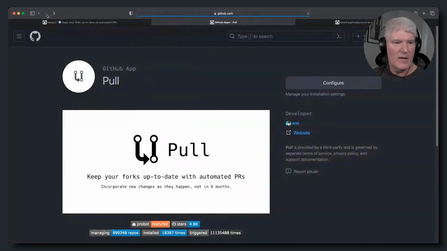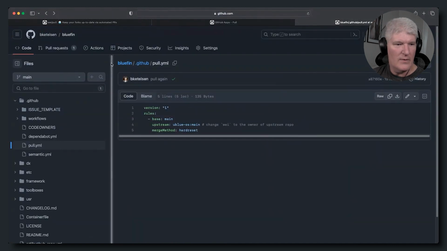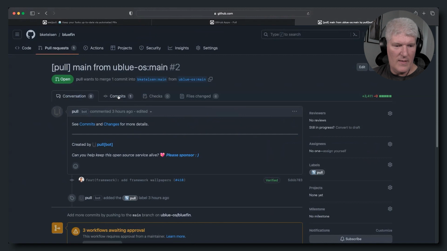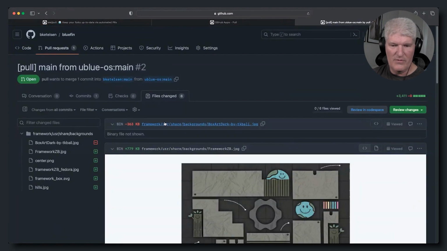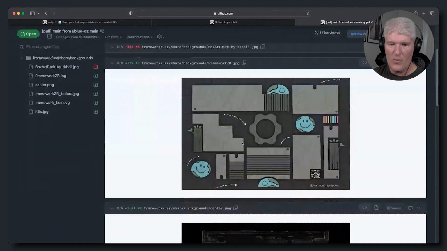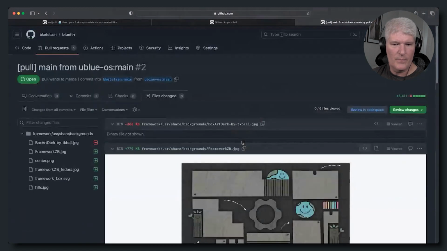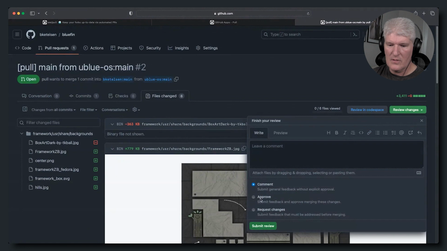So let's go back to my fork here. And you can see that overnight, there was a push to the ublue-os Bluefin repository. And that commit changed a couple of files. So it looks like we added some new desktop wallpapers for the framework series. That's nice. So I can review this and accept it. I'll just approve it.